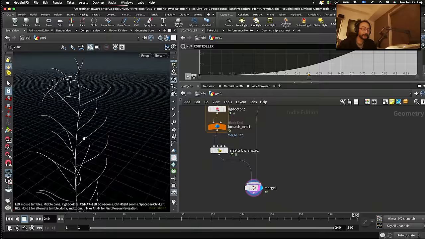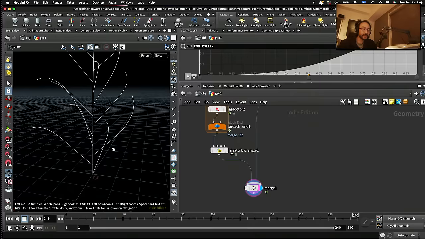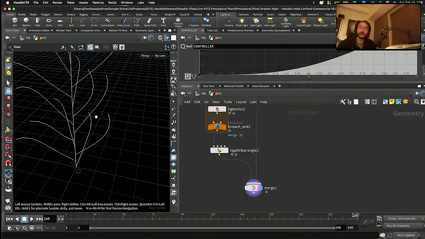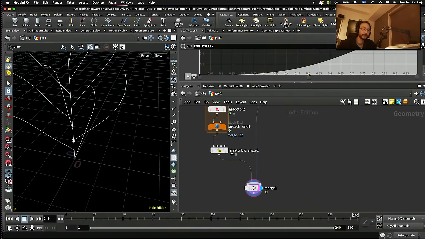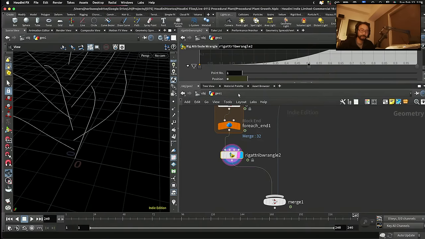Everything is rotating weirdly. So I want to be able to control each branch rotation based on some perpendicular or tangent vector from the connected curve position somewhere around here, or the direction of the branch itself, the original branch direction. So let's go back and see which part I need to fix.